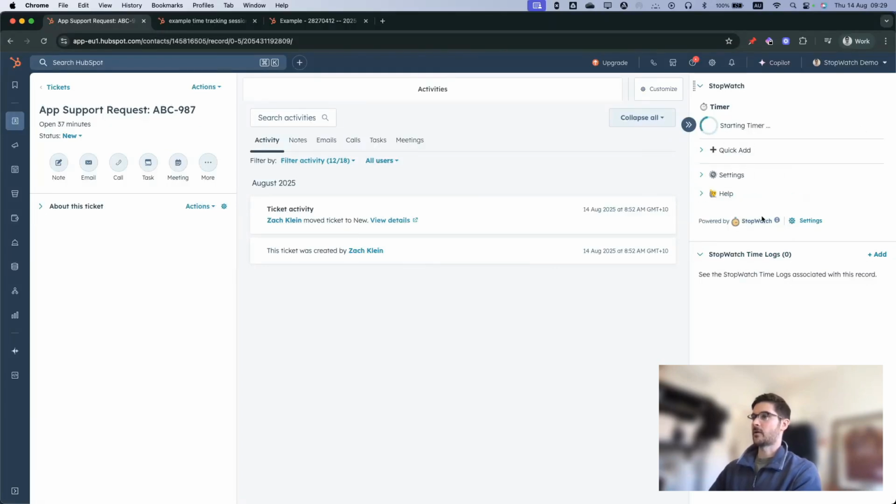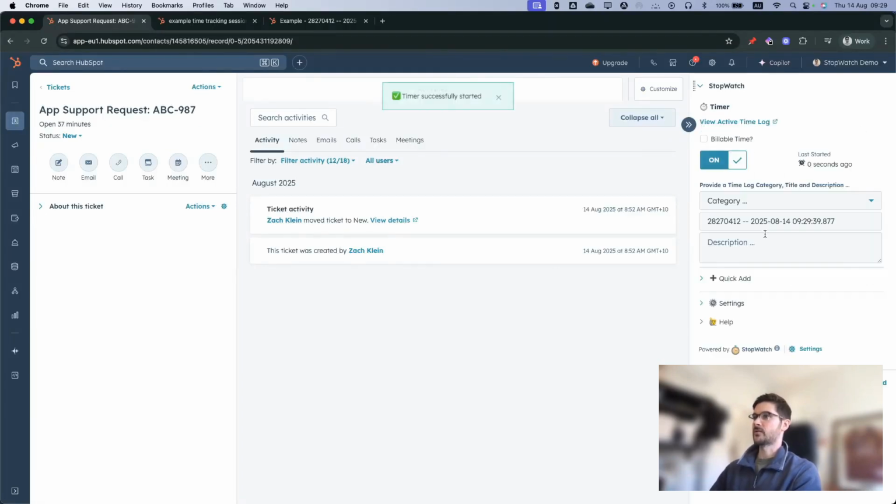If I go ahead and start the timer to start a time tracking session, I can see that the time has been started successfully. Now I have the opportunity to input some information about this time tracking session. So whether it's billable or not, I can select a category. I can customize the title of the time tracking session. I can submit a description if I like.